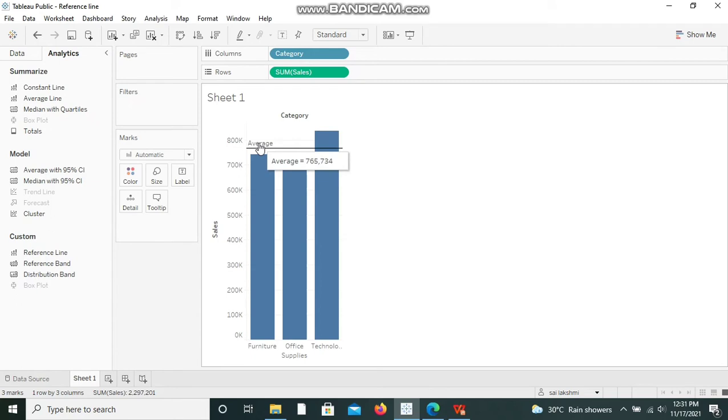So we have the average value of 7,65,734. Since we have 3 categories, it is easy for us to compare the sum of sales and the average of sales and display it on top of it. Let me duplicate the same.